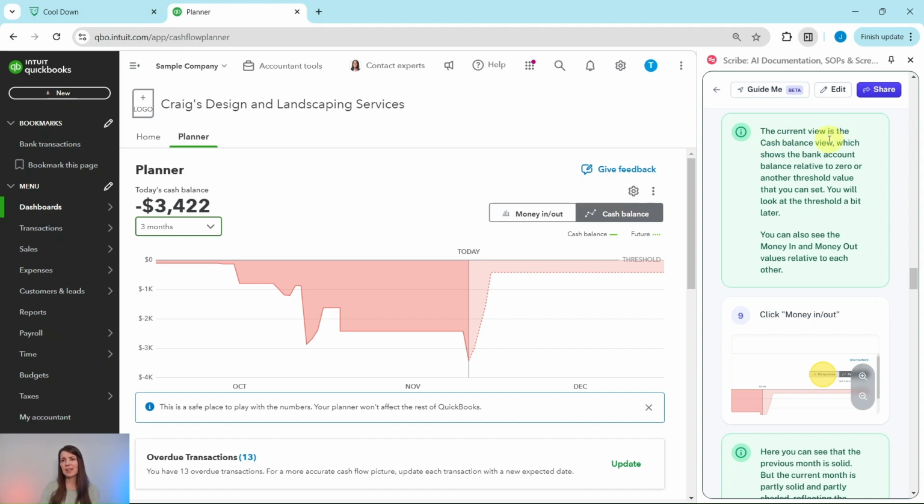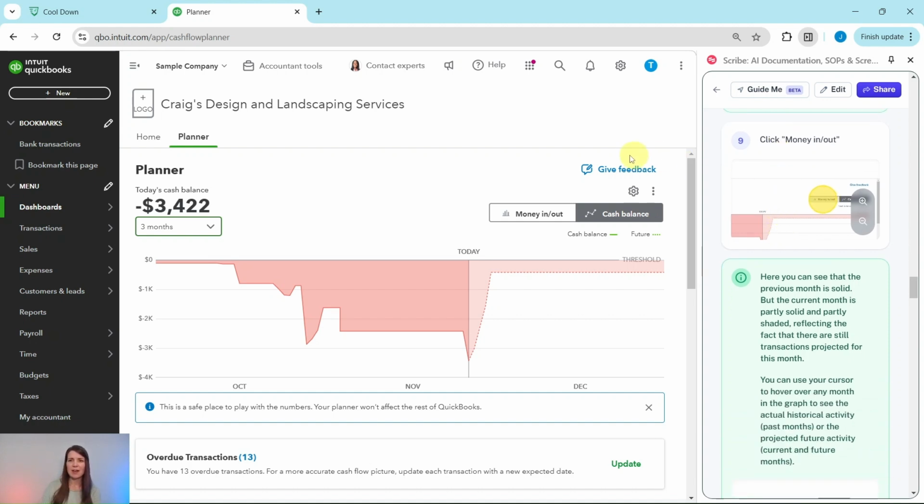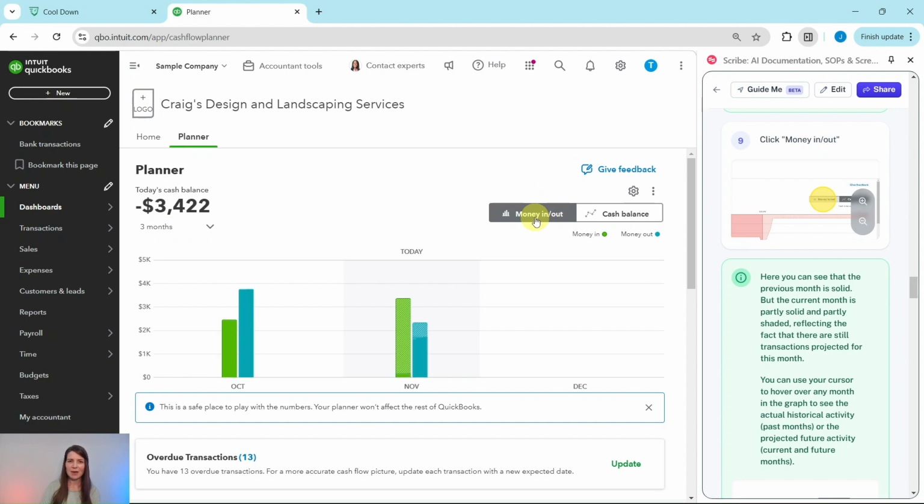The current view is the cash balance view, which shows the bank account balance relative to zero or another threshold value that you can set. You will look at the threshold a little bit later here in this exercise. You can also see the money in and money out values relative to each other. So let's go ahead and do that by clicking on money in and money out.